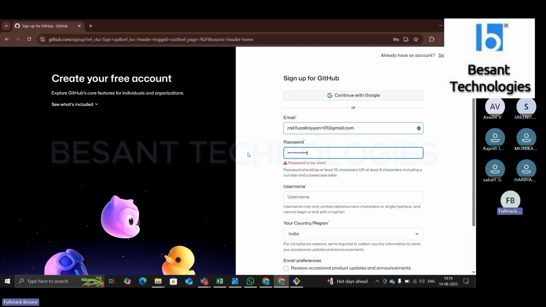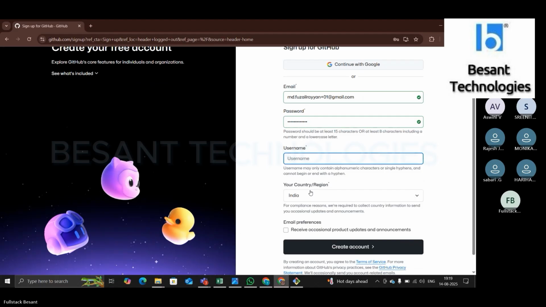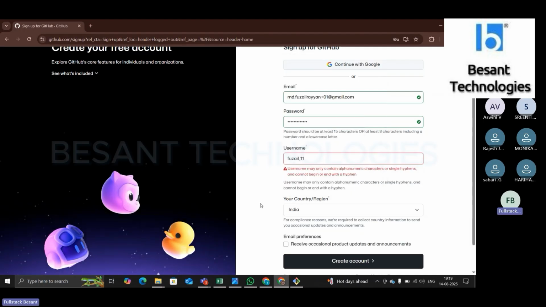Let me use this. I'm writing my password and username. I think the username may contain only certain characters. India is already available. 11 is not available. Okay, whatever it is.